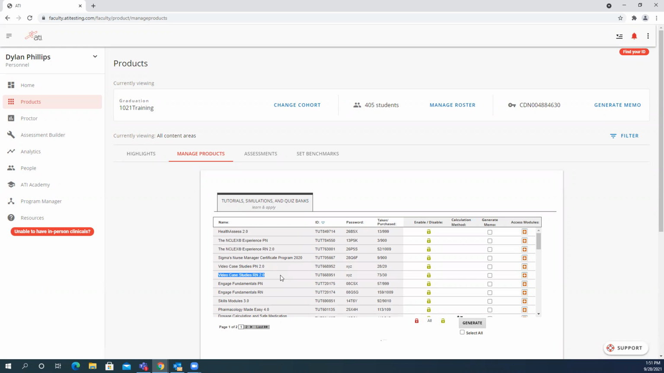All right, there's the name, and just to the right of that in the next column is that ID. So this is the ID you would need to pull a group or an individual report to check your students' progress in that tutorial. So I'm just going to go ahead and right click and copy that. And later when we look at the analytics tab, I'll show you how you can use that ID to pull a report.